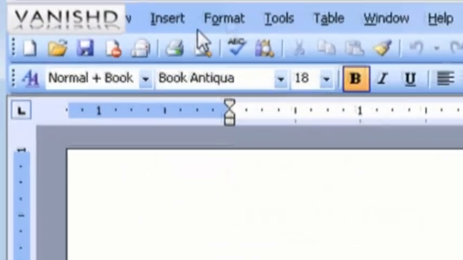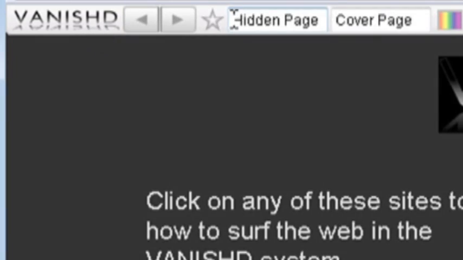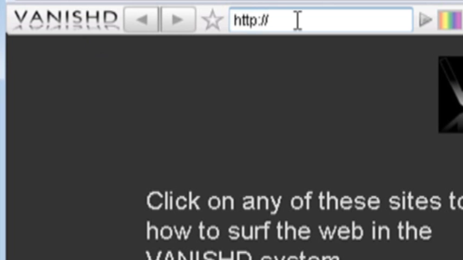And if you just mouse outside of the Microsoft Word application, the screen will disappear. And to get it back, just click Vanish. So that's a good way to quickly get rid of it.